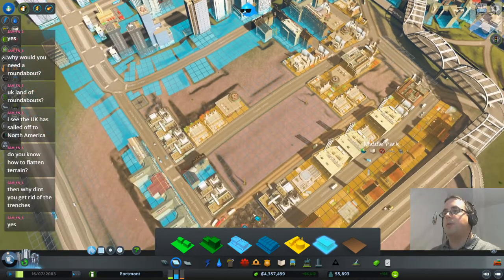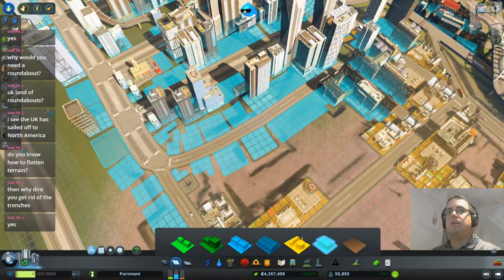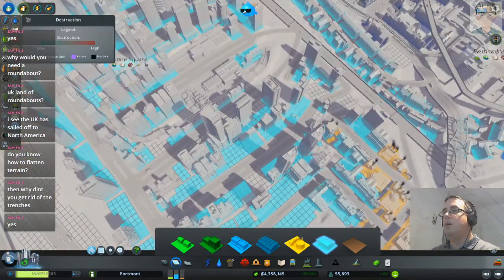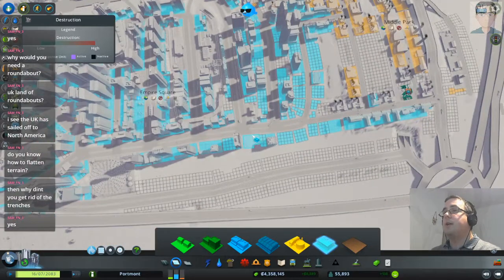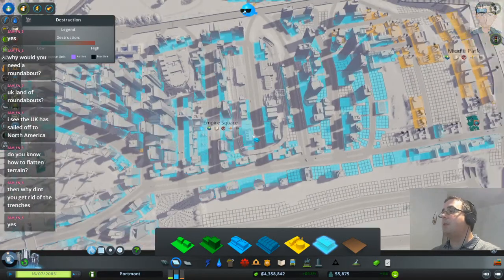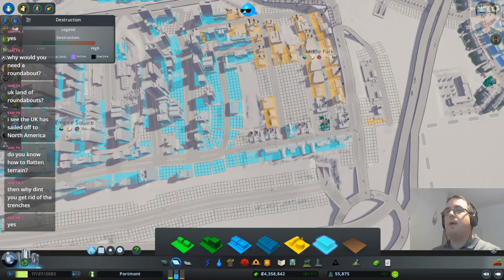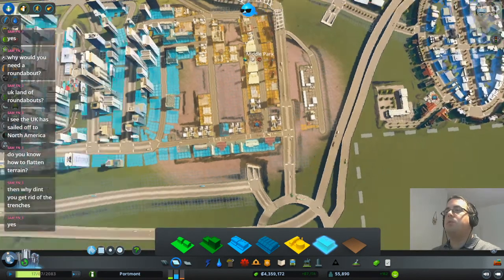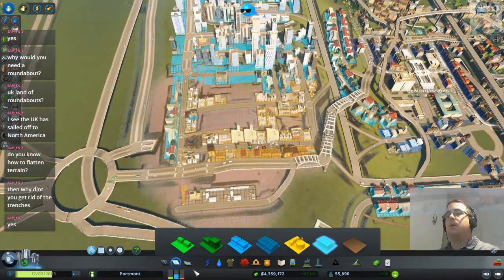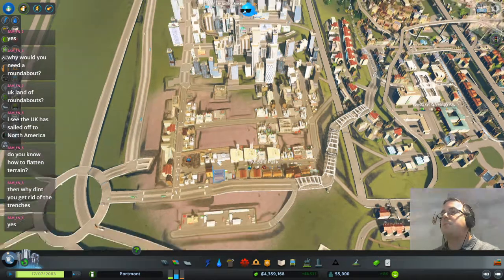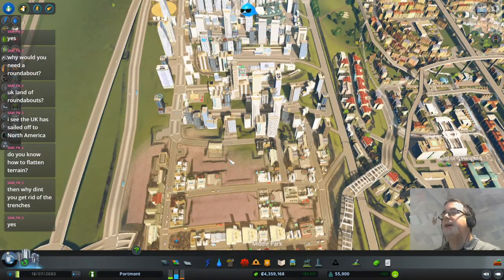Zone that as well. There we go. Okay, that's not too bad. Let's just make sure I haven't missed anything. All the roads seem connected again, which is good. Okay, there's a small earthquake, but that was probably the most damaging that the city has had, just because it was within the city boundary.